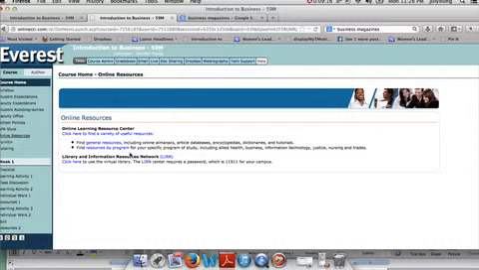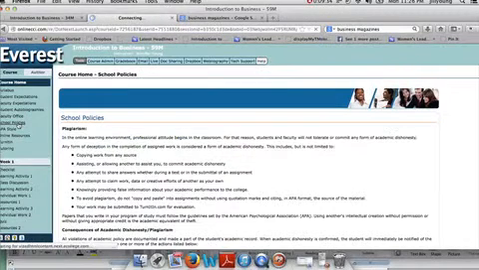Online resources. Look at this. Article databases, online almanacs. Go there and see, if you're looking for something. The library is also accessible right here. So just utilize the sources in your class. Read the school policies. Make sure you understand them. And again, if you have any questions, please feel free to email me.